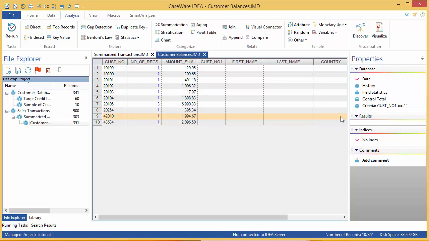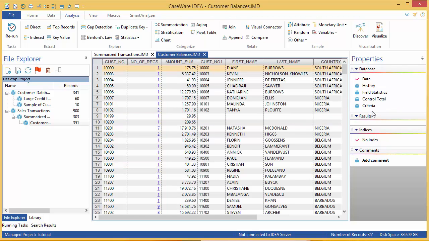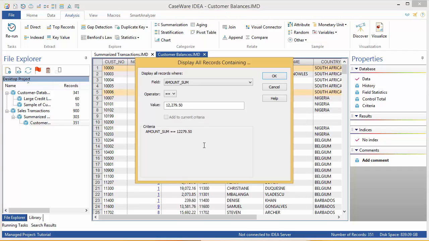Repeat the process of isolating records by finding all customers with no sales in the period. Right-click on any record in the Amount Sum column. Ensure the operator is the double equals sign and make sure the value entry is 0.00 and click OK. You should have 49 records as indicated at the bottom of the IDEA window.